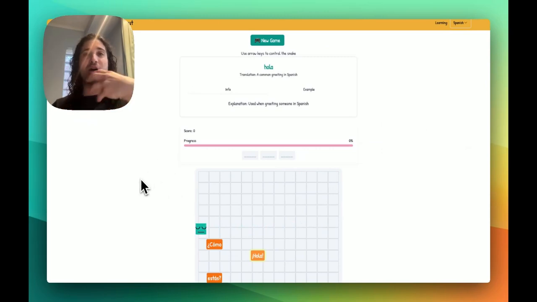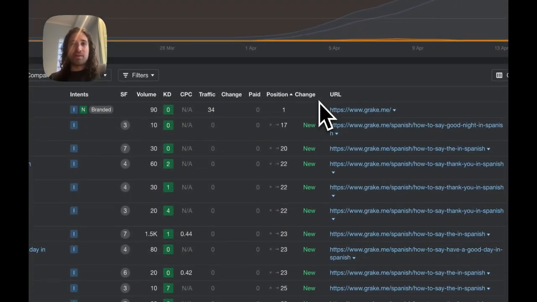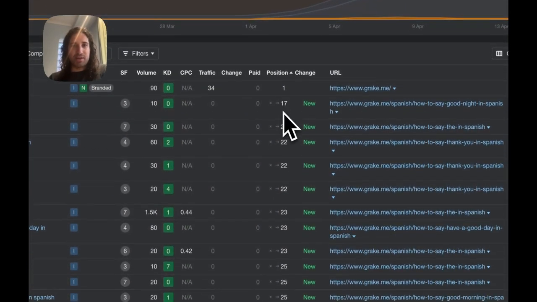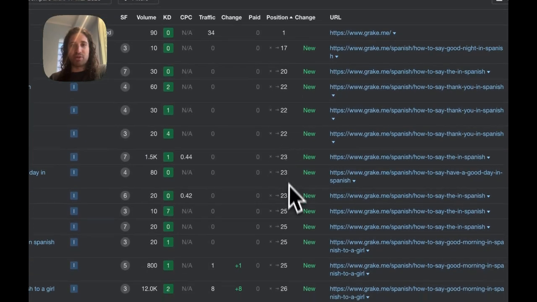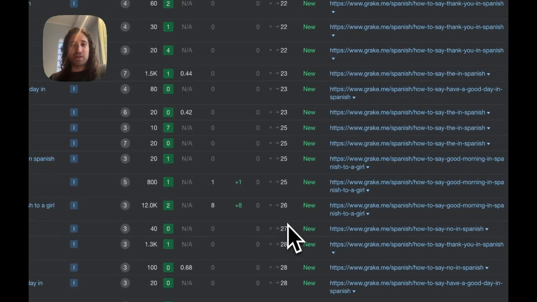And as a result, now I'm ranking, and let's see the ranking. So nothing really to gloat about just yet, but I'm ranking in the top 20 for a few, and then in the top 30 for pretty much everything else.